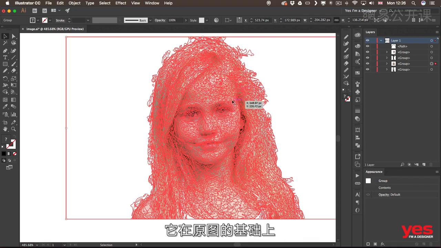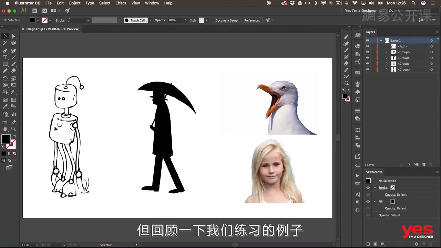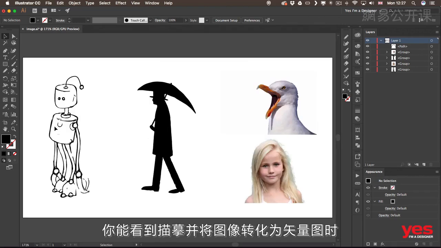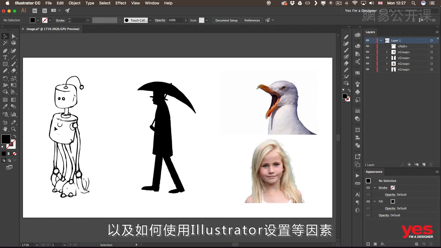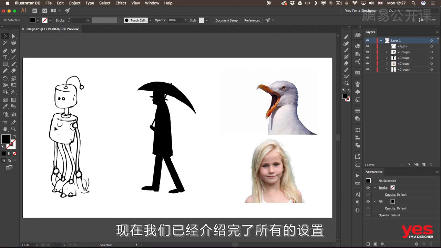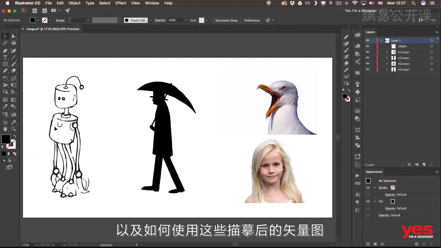All these parts have to be generated and calculated from the original image to be able to turn this into a vector artwork. But looking at all the examples that we've worked through, you can see the range of features and options you have when you are tracing images and turning them into vector artwork. It really comes down to the source material, what you want to achieve, and how you use the tracing settings here in Illustrator. So now that we went through all these settings, in the next video we will have a look at how we actually can change the colors and work with these traced vector objects.